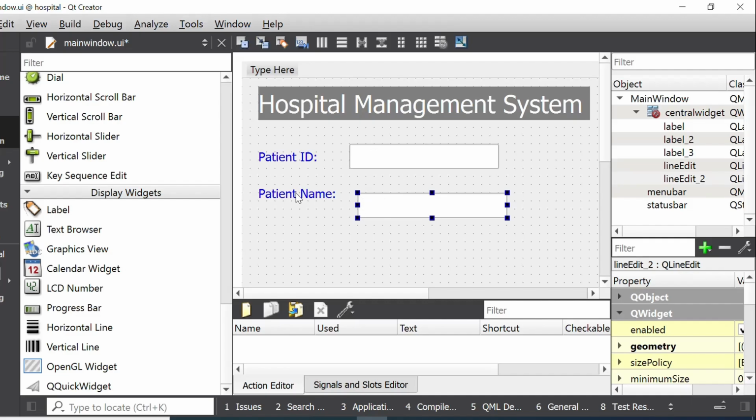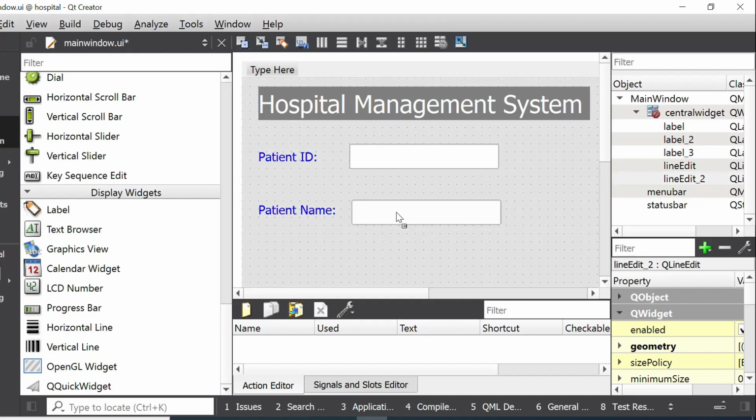Now I will change the position of this label widget. Okay, I will set it here, and then I will set this line edit widget here. Okay, now in the first line edit widget we have to get the ID of the patient, and then we have to get the name of the patient. Okay, and next we have to select a blood group.